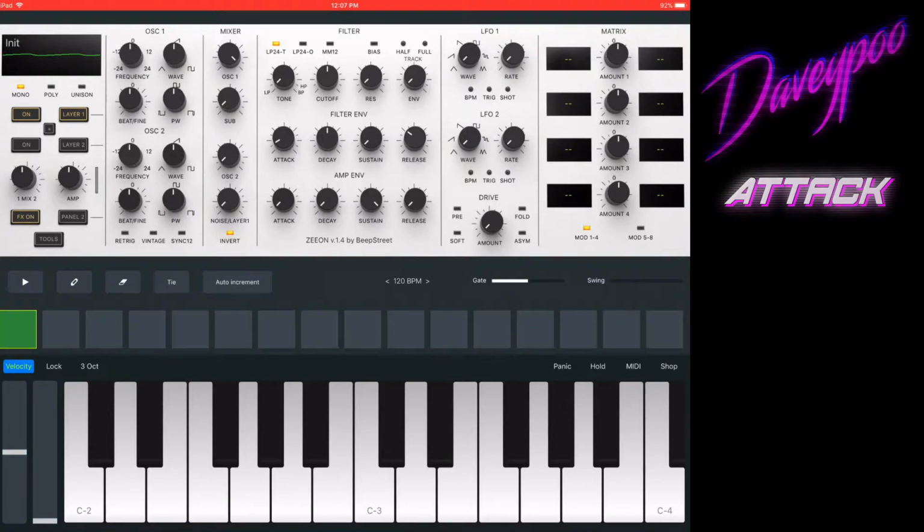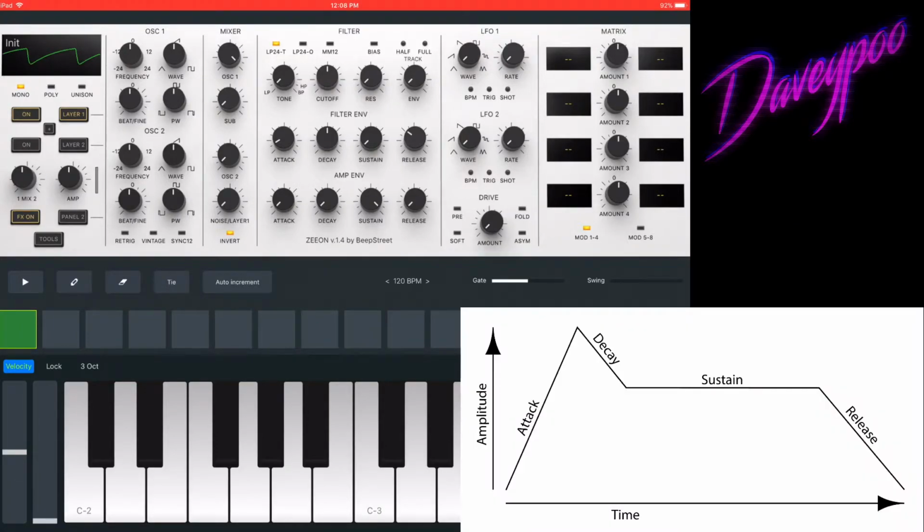How long does it take to go from hearing nothing to reaching its full loudness? That's attack. Okay, decay is the opposite. Once it's hit its full loudness, how long does it take to come down from that to where it's going to sustain, which is the next knob? So these two really work in tandem with each other. Sustain, I'll do them together. Sustain is when you hold a note. What is the loudness that note holds at?